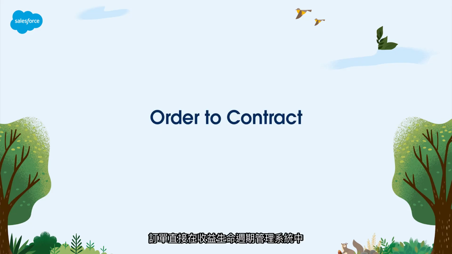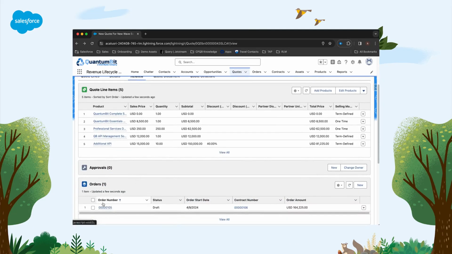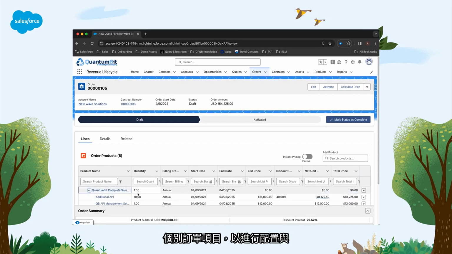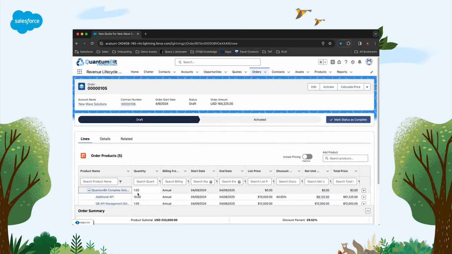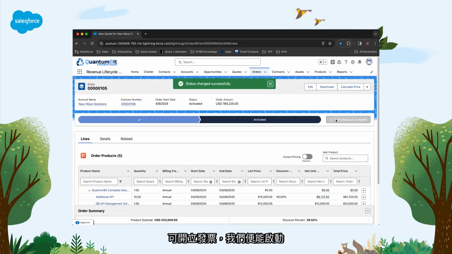Orders are created in Revenue Lifecycle Management directly from the quote and quote lines. On the order, the operations team can manage individual order items as needed for provisioning and billing. Once my order is activated, my finance team knows that my products are ready to be invoiced for, and we can kick off the billing processes.